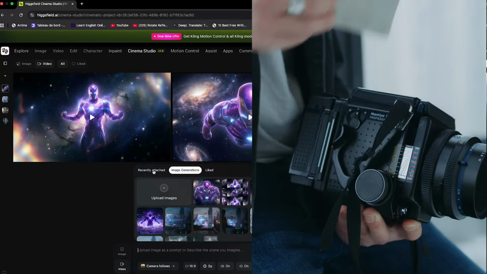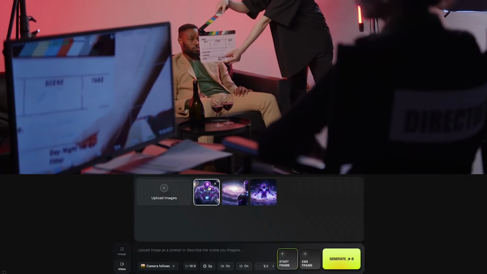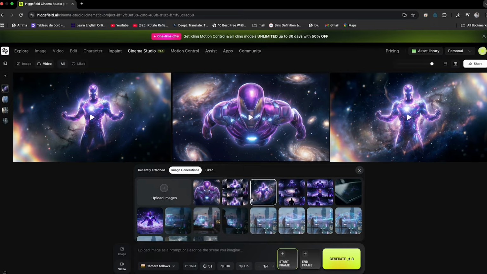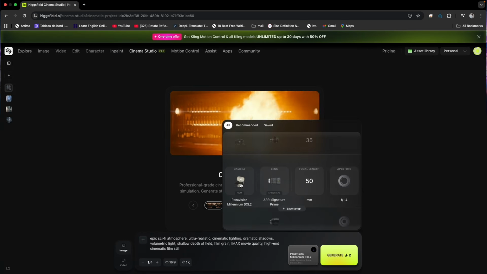Creating cinematic videos is usually time-consuming and expensive. Many creators struggle with cameras, lighting, and editing software. Higgsfield changes all of that by offering AI-powered cinematic video generation directly from your browser.